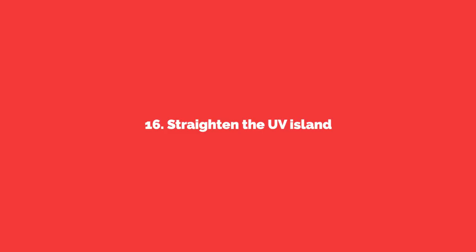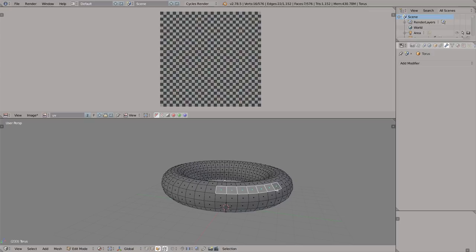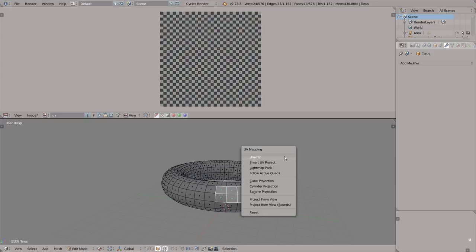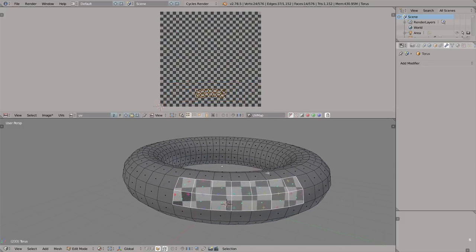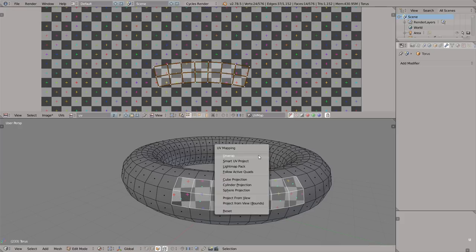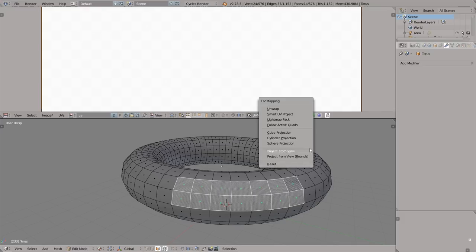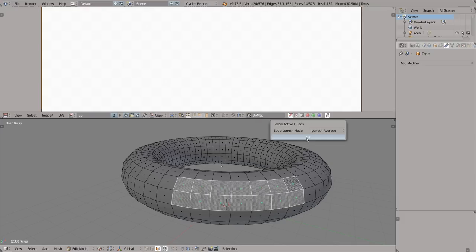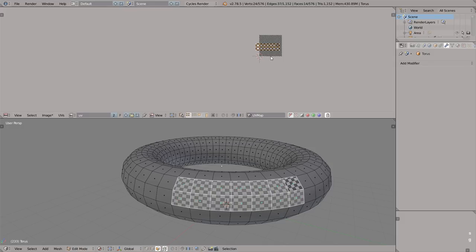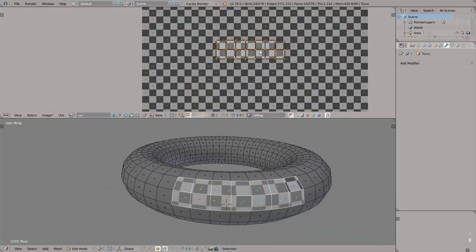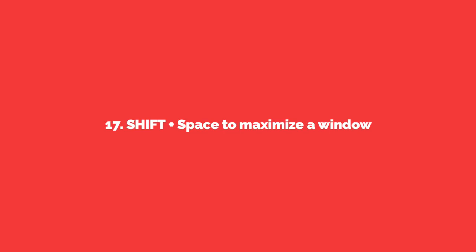16. How to straighten the UV island. Imagine you have this donut object, and you select the area like this. And when you hit U and unwrap it, you see that in the UV image editor, the area is not rectangular. It has a curvy shape. And what we have to do to make it rectangular is, first of all, reset the UV map. Then select this polygon as an active polygon and select Follow Active Quads and hit OK. And then we can go over to the UV image editor and scale this island to fit into the view. And this will produce the perfectly rectangular area. No more weird distortions and stuff.